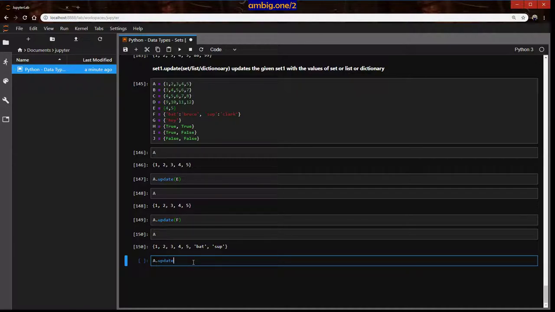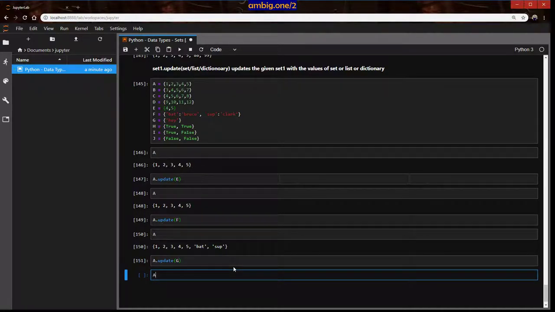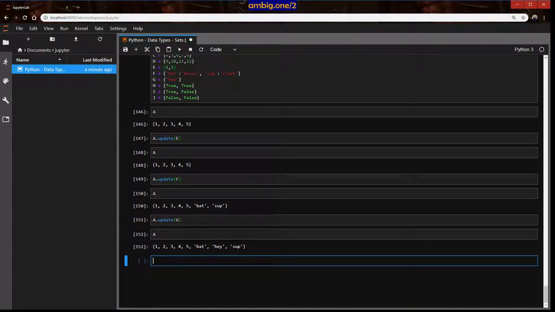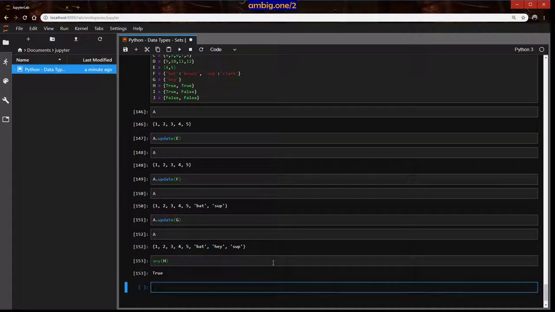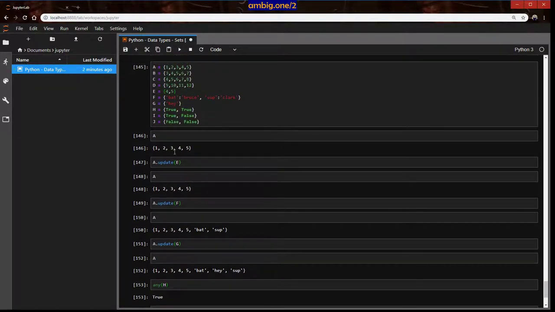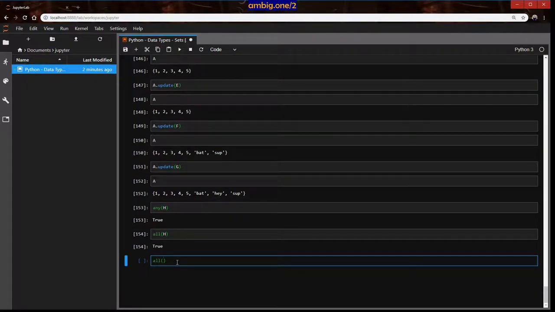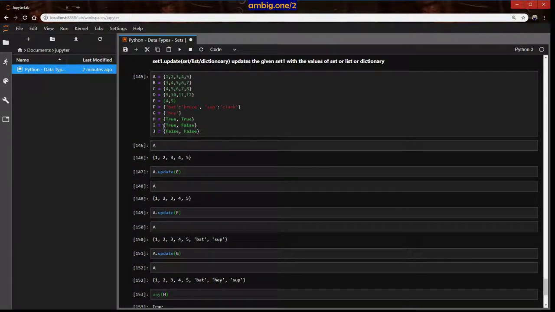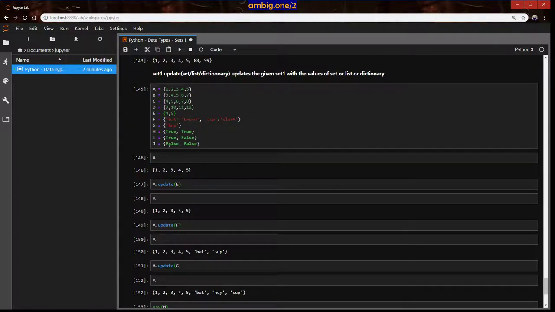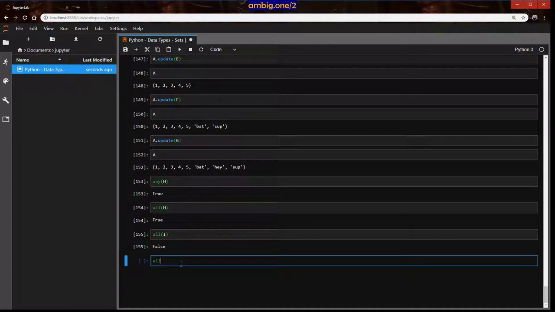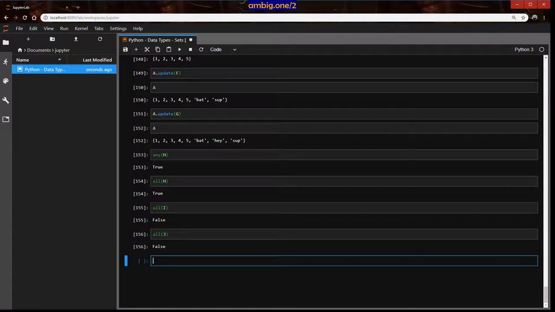What if I want to do A dot update G now? G is just hey. Okay. A is this. Then I have the any function on H. What it means is check if any of the elements in H are true. Yep. Then we have all H. Are all the elements of H true? Yes. What if I do all the elements of I? False, because all the elements of I are not true. And all the elements of J are not true either. They are false. So if I do all J, I get a Boolean false. So any checks this. Yep.